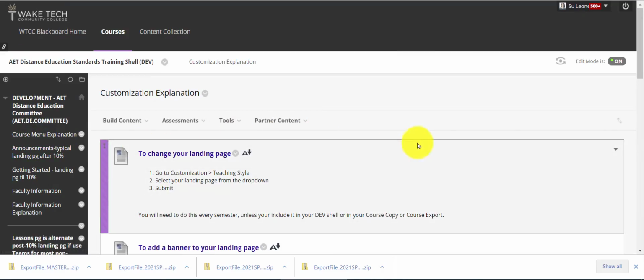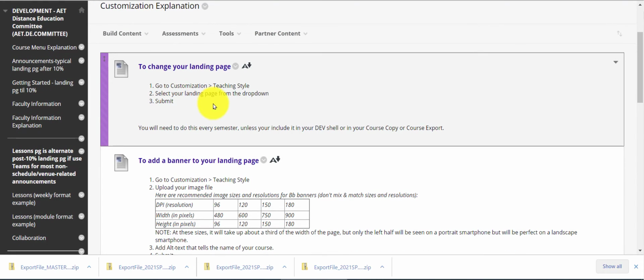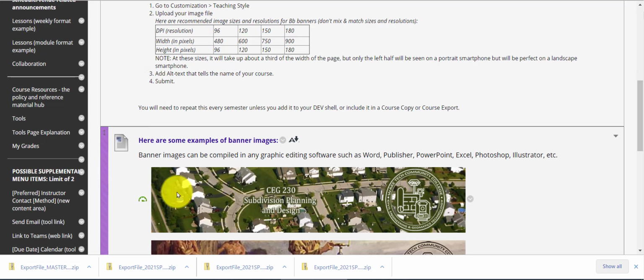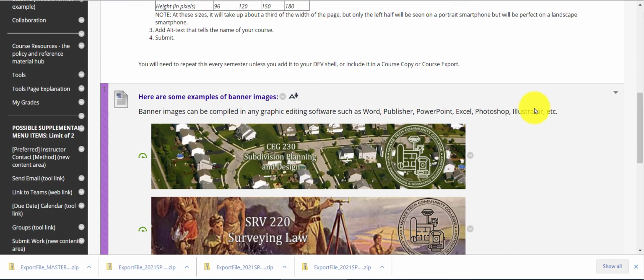So over on the customization explanation page, you can see the path to how to change your landing page and how to add a banner, just like I showed you. Here also are the recommended image sizes and resolutions for the Blackboard banners. These sizes will take up about 1/3 of the width. This is an actual example, but only the left half will be seen on a portrait smartphone.